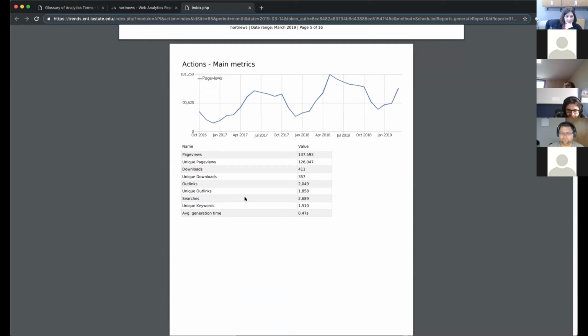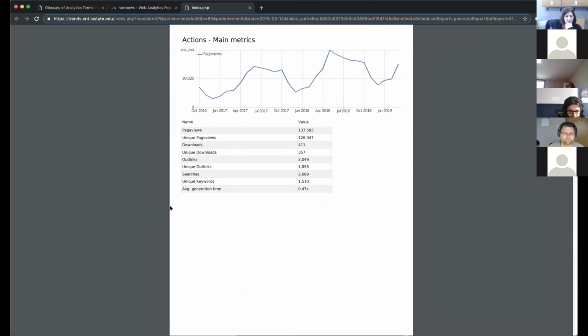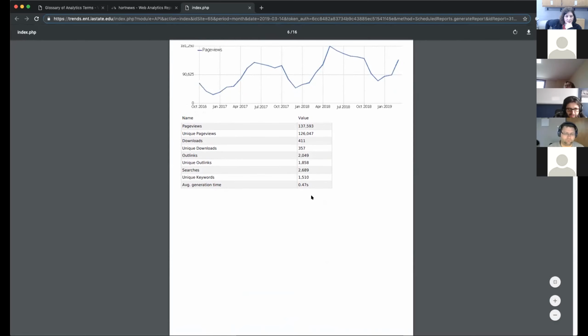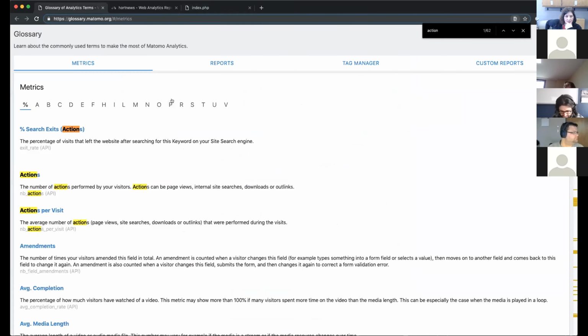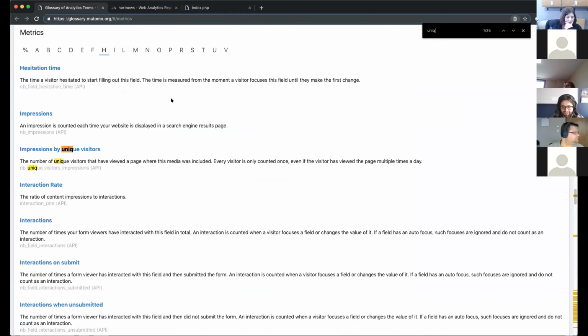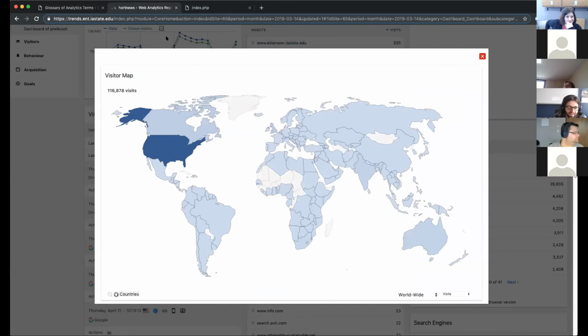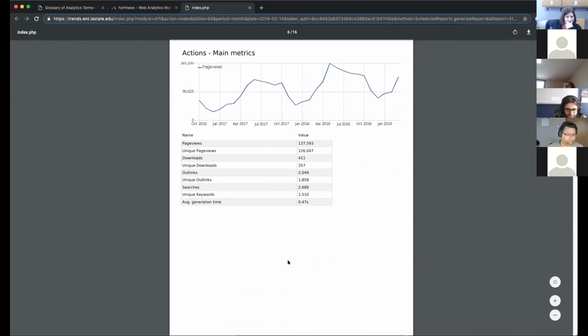Searches, these are internal searches on your site. That's referring to people using the search bar at the top to look for content on your site. Unique keywords. I'm not sure how much we get into that later in this, but again, it's always handy. I use Control F to look through this, and no unique keywords. We don't get into that later in the page, so I'll leave that one alone for now.